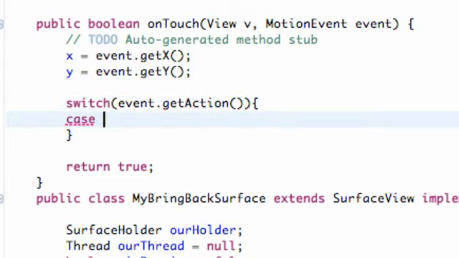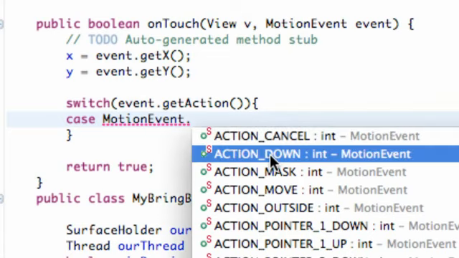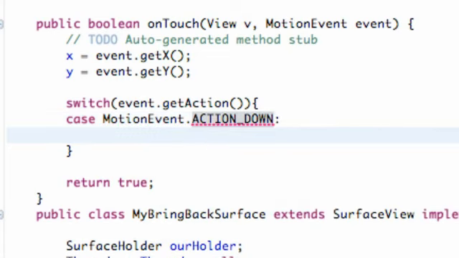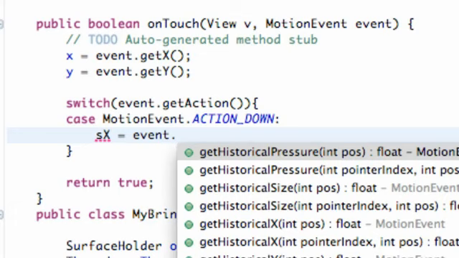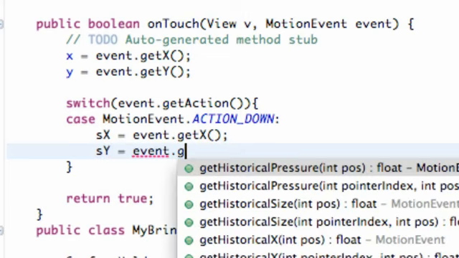So we're going to say case, and then we're going to refer to the MotionEvent class, and then we can hit dot, and we have the events that can happen. So ACTION_DOWN is right when we first click. So what we're going to do within this case, we're going to set up our starting X, our startX, and then it's just going to be again equal to event.getX(). Again, kind of review here, and then also our starting Y, and that's going to be event.getY().